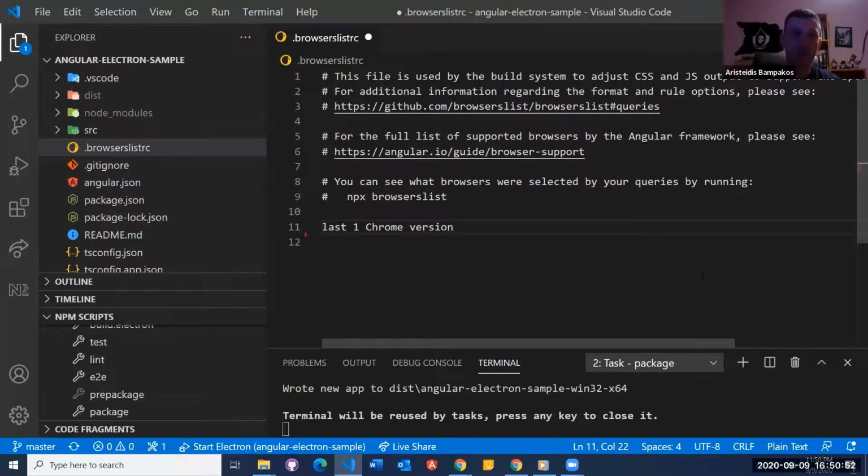Now, what we have achieved with this demo is that we can build an Angular application either in a web mode and host it in a web server, or in a desktop mode and package it as an Electron application. So let me switch to my slides.